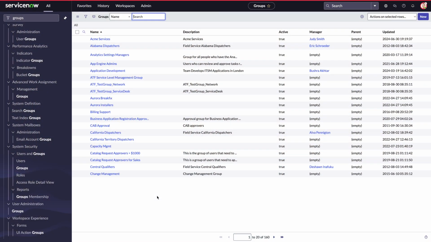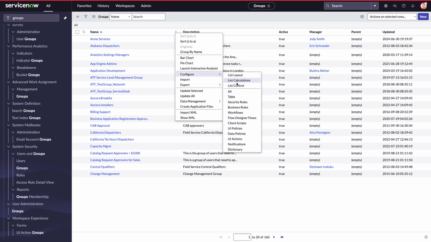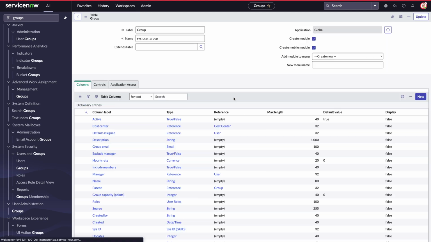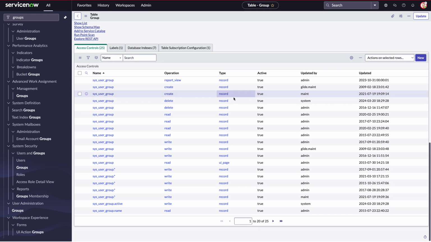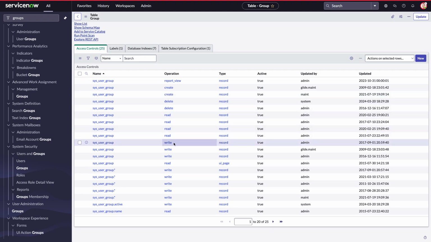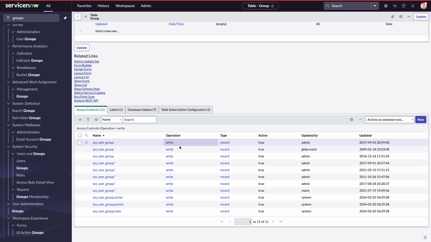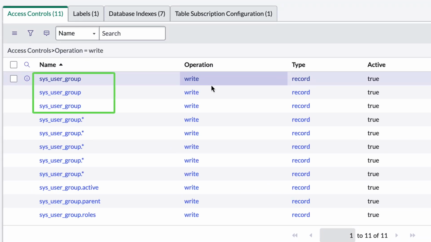I find the quickest way to view ACLs is just to open up the relevant lists from that table and go to Configure Table and then scroll down to the Access Controls list. And here we've got 25 access controls. Now we're only interested to see the right one, so let's filter the list. Now we see there are 3 .none access controls, but also some wildcard and field access controls.